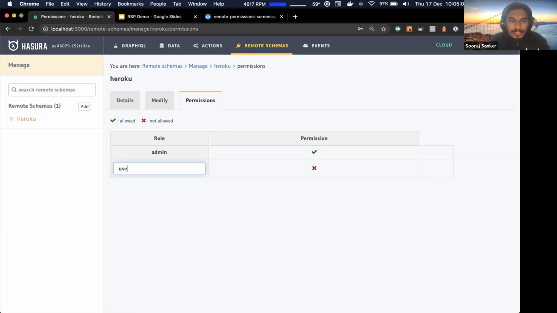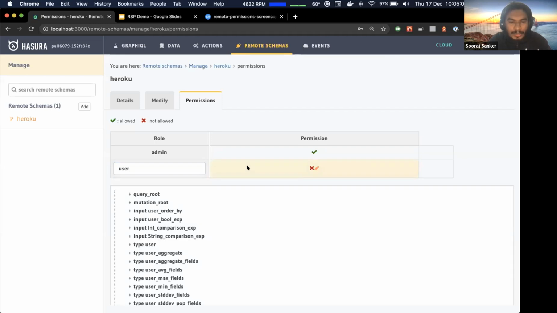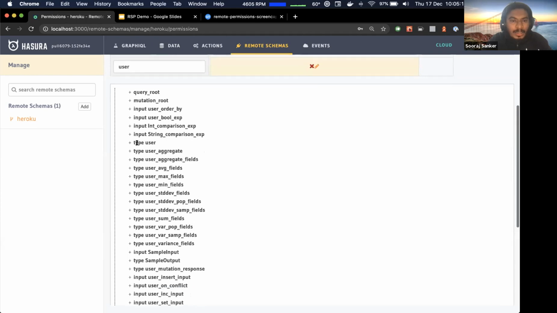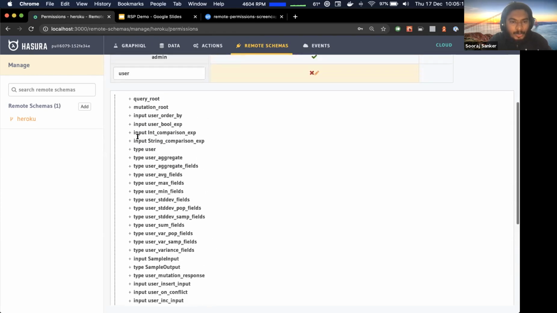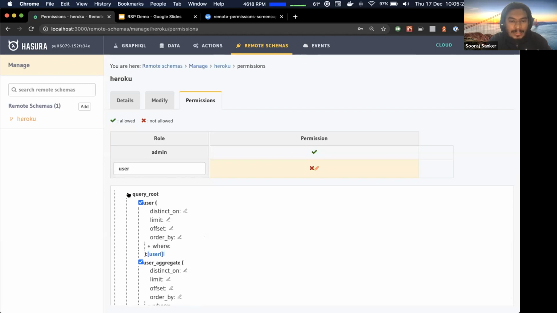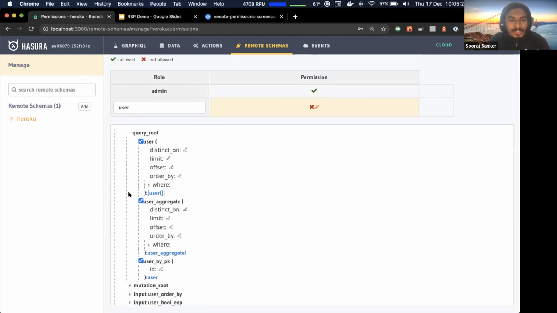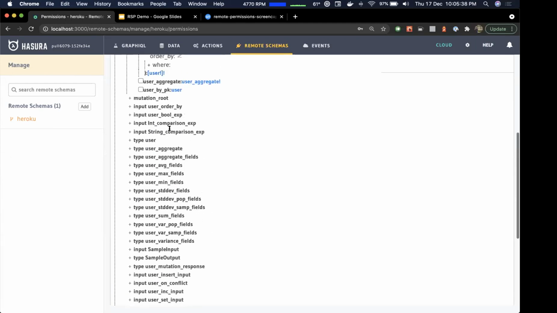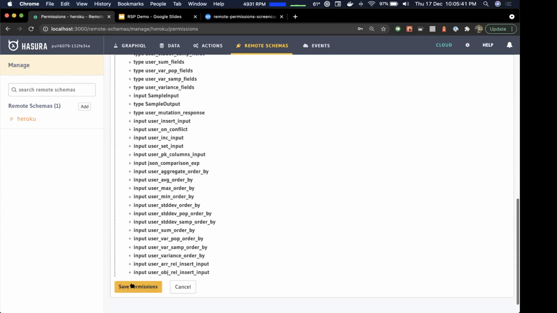Similarly, I'm going to create a new role called user. Now you can see the schema definition in a differently looking user interface. We have query root and mutation root. In this case, I'm going to add specific fields to this particular role. Let's say I don't want to expose user aggregate or maybe user by PK. I don't want to expose these two, so I'm going to uncheck them and simply save this permission.